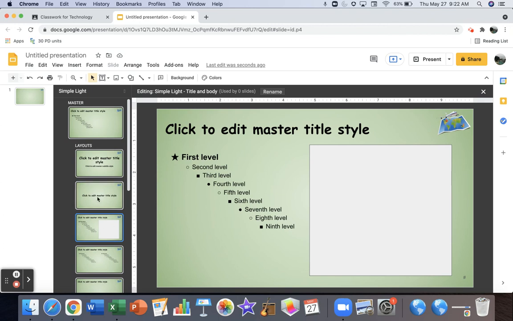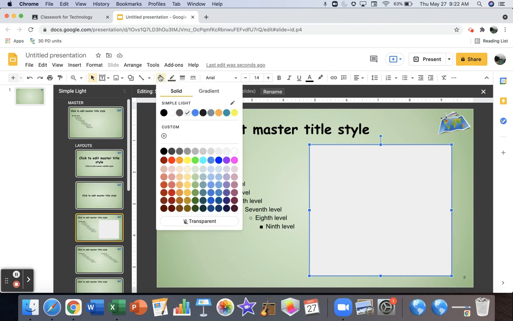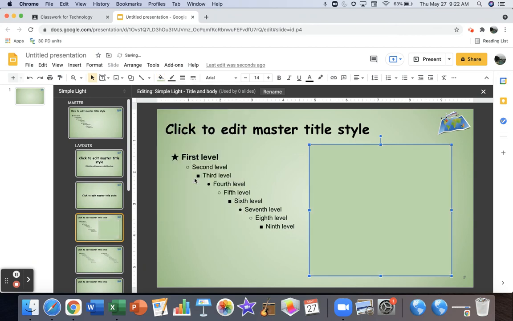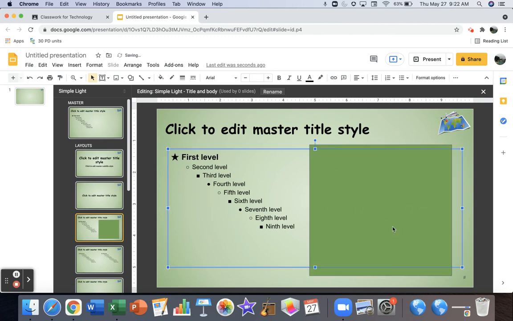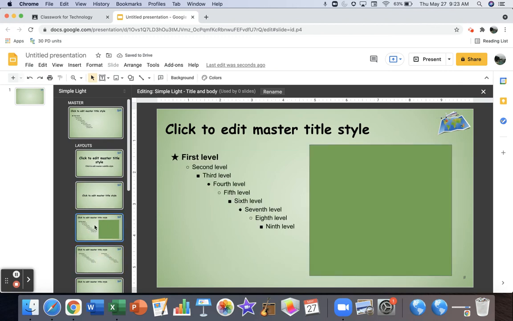That's because this one's not the master. If you want a change to happen on every single slide, you have to edit here in the master. If you just want a change on individual slides, you have to do it here in this one, okay? Let's say I want to change the color of the shape. I'm going to give it a darker green. You can see the shape right there, and that just stays in this slide, okay?